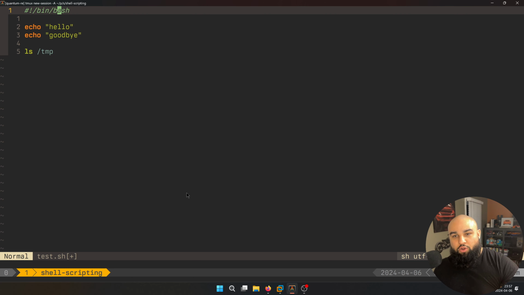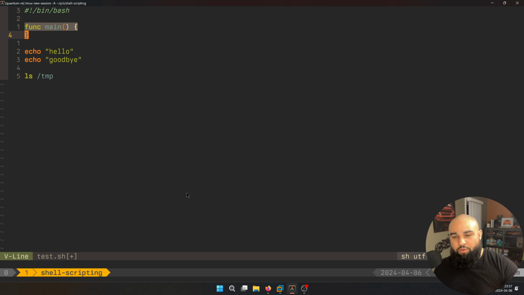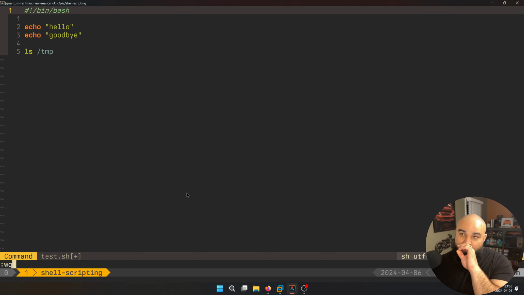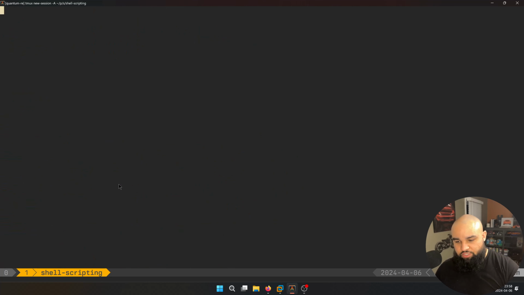I couldn't start writing Go code in here, right? Like func main or whatever. I couldn't start running Go code in here because this is going to go through the bash interpreter, and I'm just going to give it syntax errors. So whatever interpreter you put at the top of your file, that is the interpreter your commands are going to go through. And that's why I don't like the term shell scripting, because it's basically just a term that says your interpreter is a shell. But your interpreter can be more than just a shell.